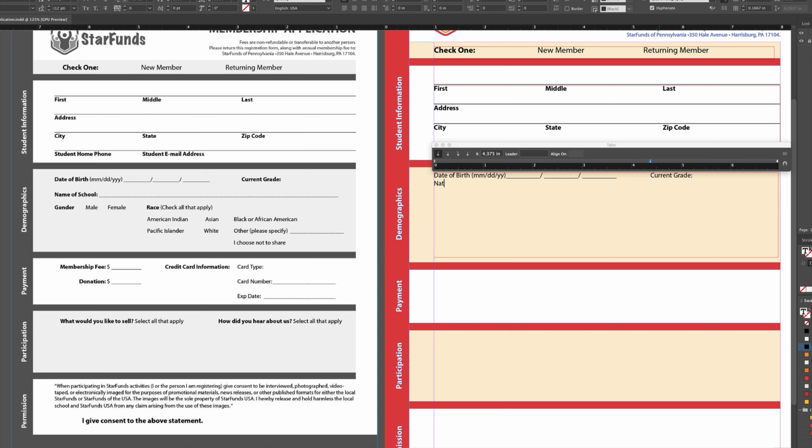For my next line, I will do a tab leader. So let's do name of school, colon, and tab. Now I've already got a tab set here, so I need to clear this away. For this one, it's easy. I can click and drag it off, and then I'll set another one at the very far edge. And with that one selected, I will do an underscore leader, and that'll go all the way to that end.